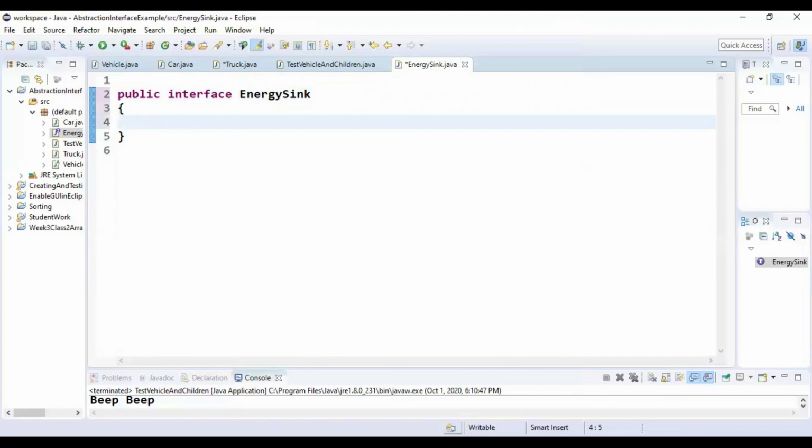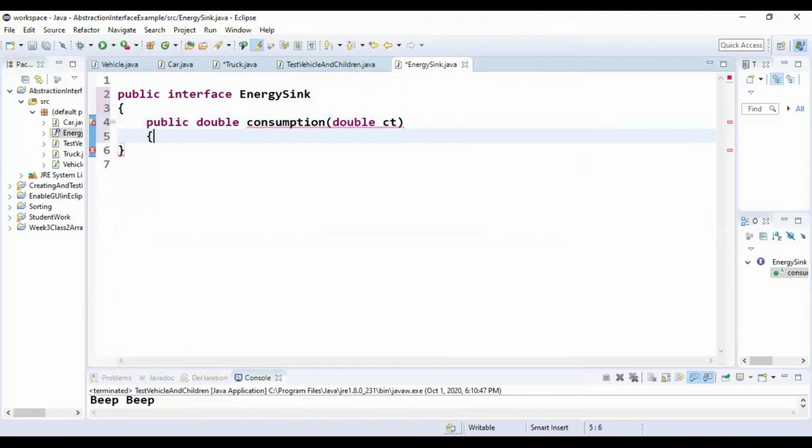Excuse me. Okay, this is going to be public double, so it's going to return something. It's going to be called consumption, and that's the name of the method. And for this, you have to hand it a double value of some kind. For the variable name, I'll call it CT. That'll make sense in a little bit.